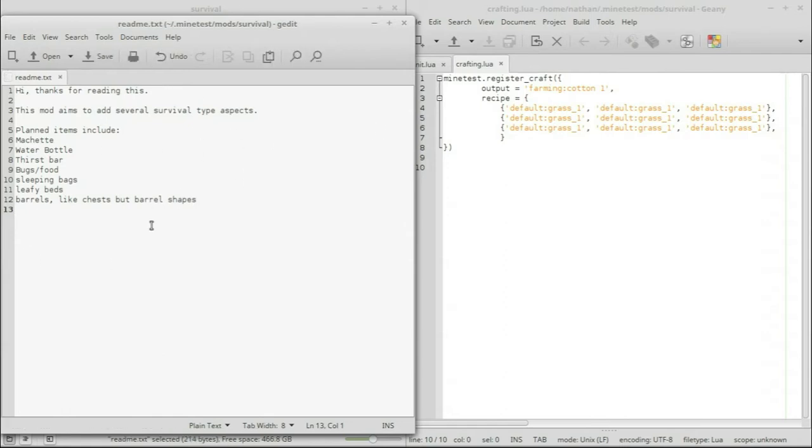I'm kind of a survival buff. I don't know if buff's the right word. I watch all the Bear Grylls stuff, so it's kind of going to be like a Bear Grylls mod. I think there actually is one such mod for Minecraft, but I'm going to be making something similar to that for Minetest.